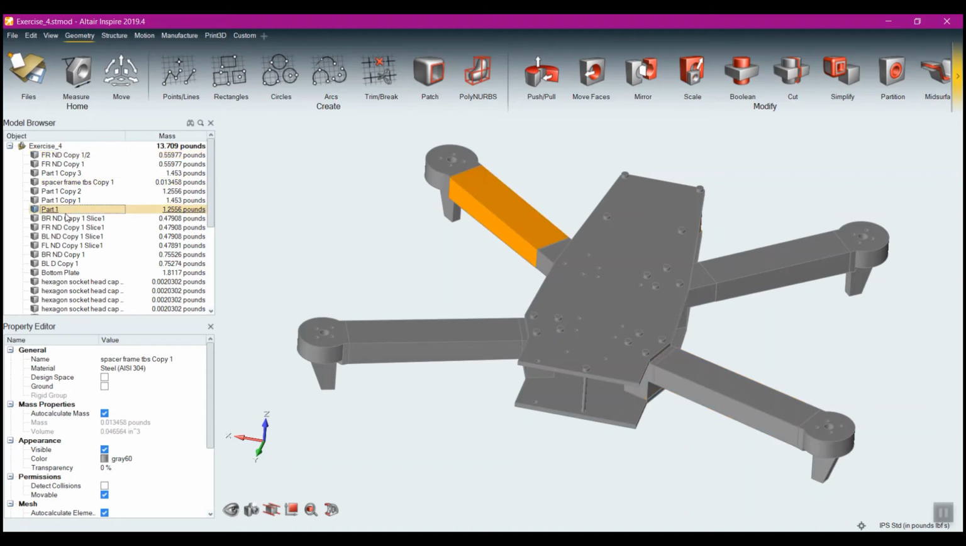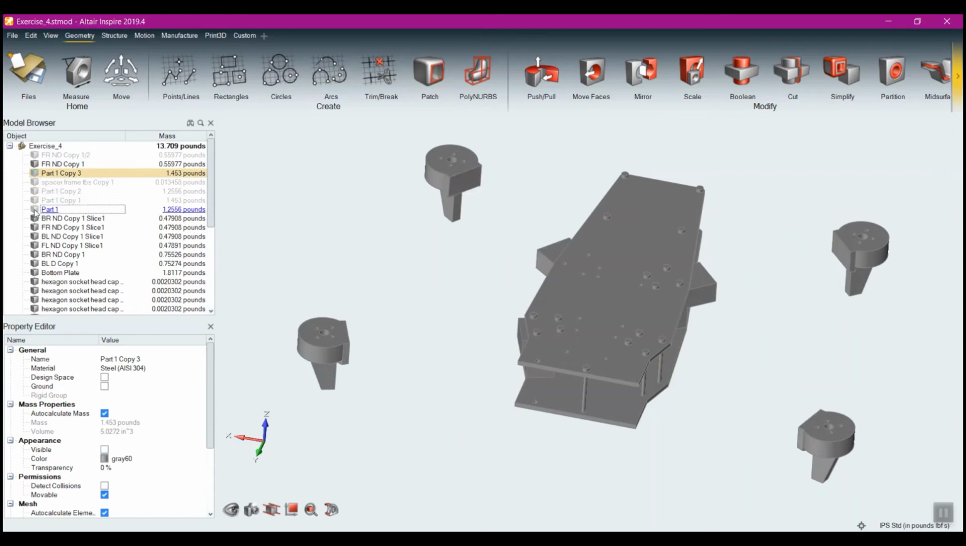But in general, if I come down here, I can select there, or I can select from within the graphics window, and you see it highlights here as well. I can turn things on or off with the model browser here.